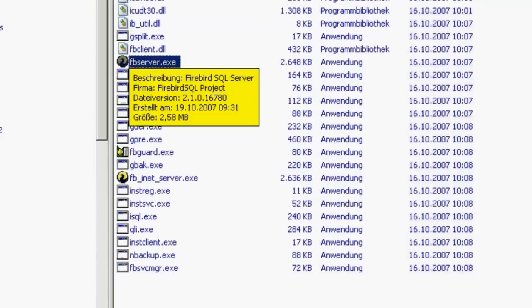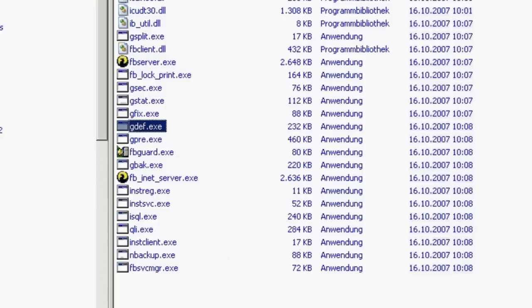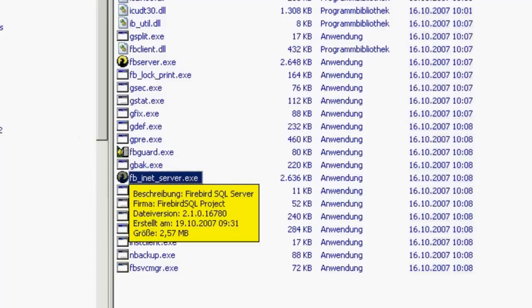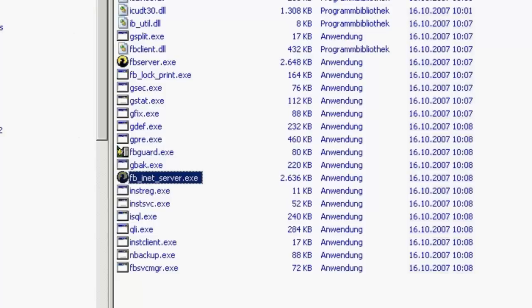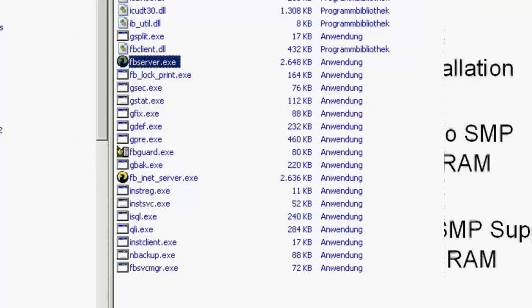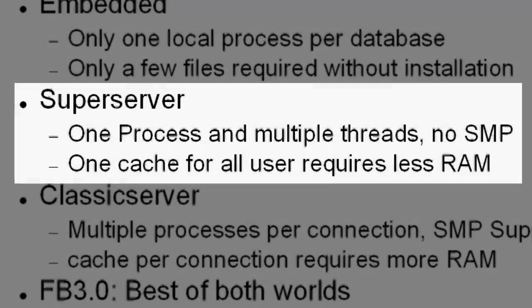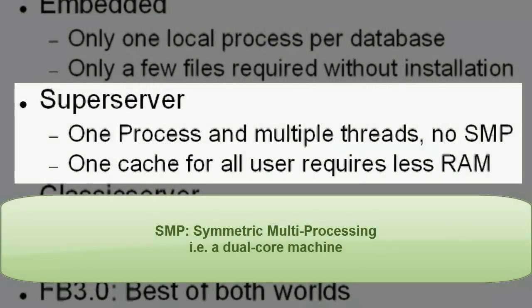Super Server. The Super Server is, in principle, this program here, FBServer.exe. The Classic Server is this program, FBInitServer.exe. Depending upon which one you have installed, either the Super Server or the Classic Server is started. The Firebird Super Server has one process and multiple threads, but no SMP, symmetric multiprocessing. That is a dual-core machine.